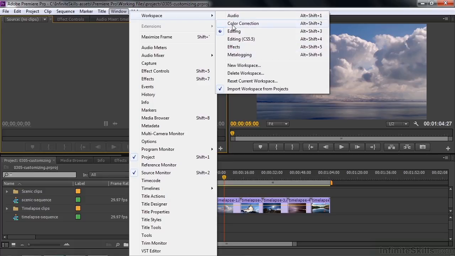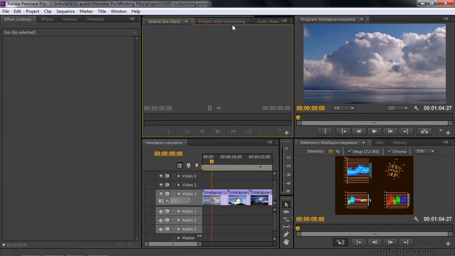So if I click Color Correction, that changes the arrangement of the panels into one that is more suited to color correction. It brings up the reference monitor, a third monitor. There's source, program, and reference. And it has the Effect Controls panel here really, really big because the kind of effects you work with inside color correction typically are large. They're just physically large effects.